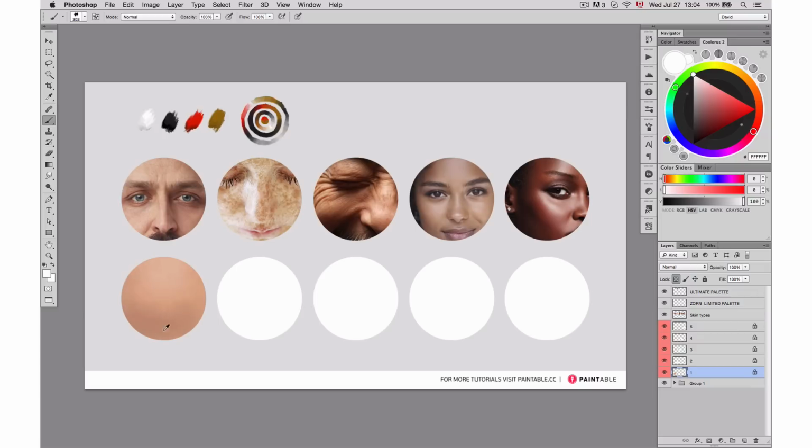I feel like there's still a little bit of red missing here. Just going to paint a little bit more, and maybe even a little bit more black. Okay, I think that's pretty close. I'll try another one here.